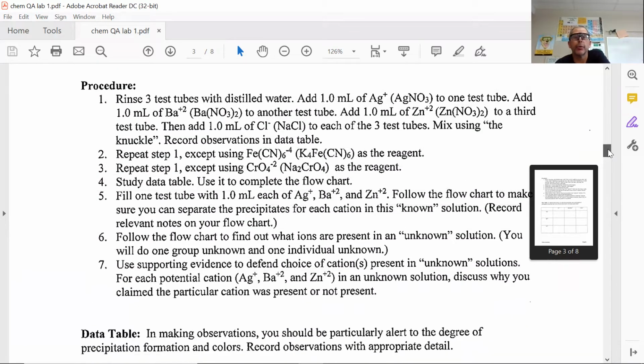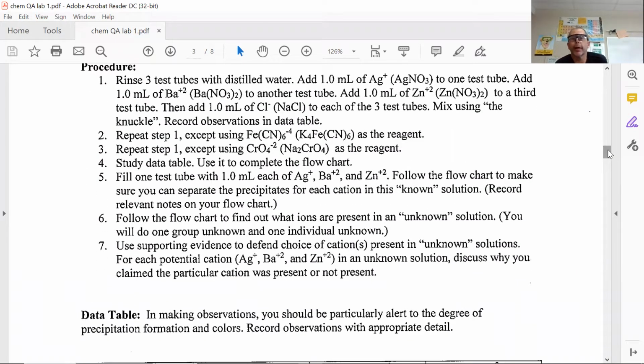It says rinse 3 test tubes with distilled water. And I did that before I started. Actually, I got 9 test tubes. Usually we clean them out as we go and keep getting more test tubes, but I just got a whole bunch of test tubes clean and ready to go for our 9 pieces of data we're going to get here.